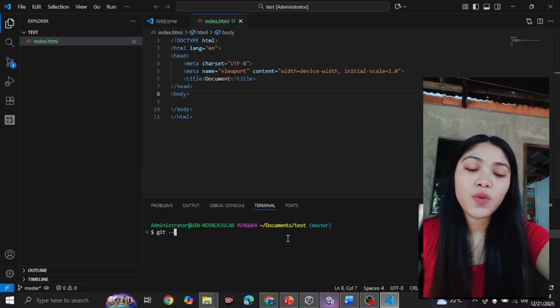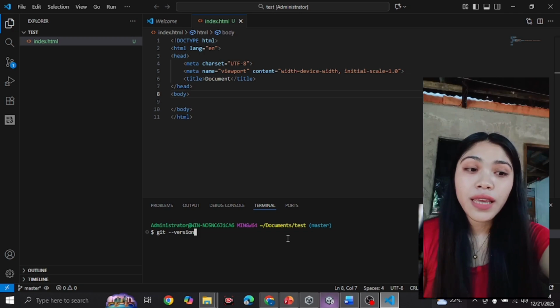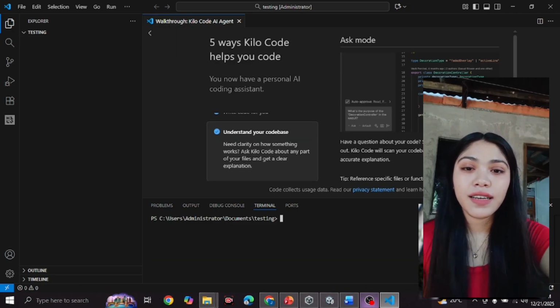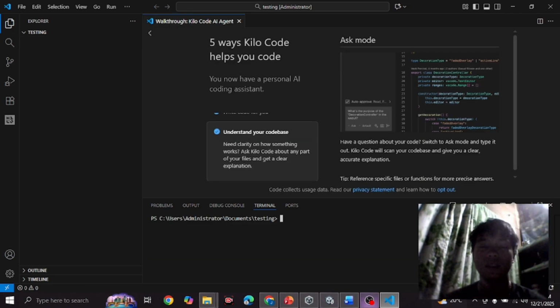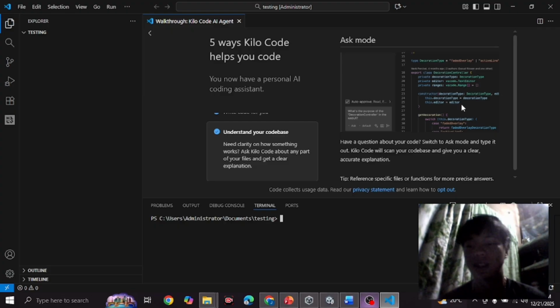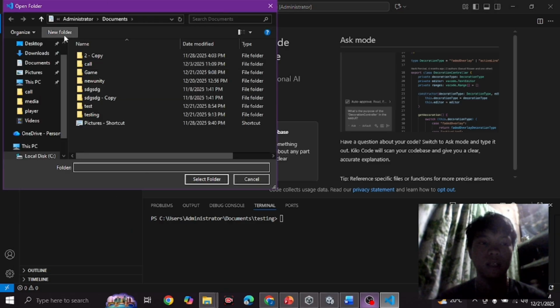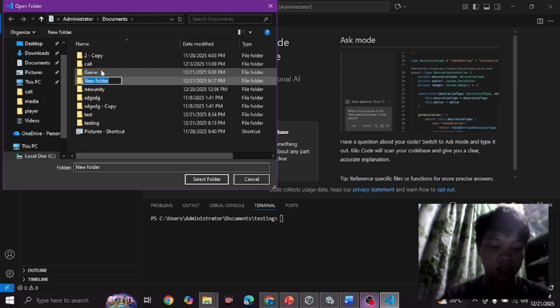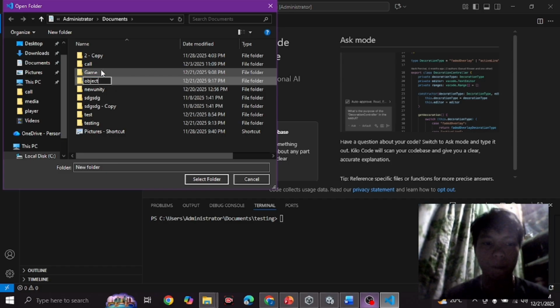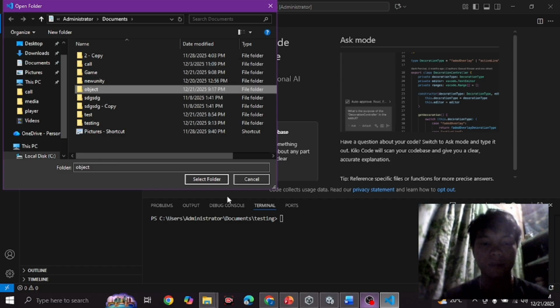Next, we will demonstrate a simple code and how to commit it. We're going to teach you how to initialize, commit, and push our project inside our repository. First, we create a folder. By File, Open Folder, let's create a new folder for testing. I'm going to name it object, then enter, select folder.